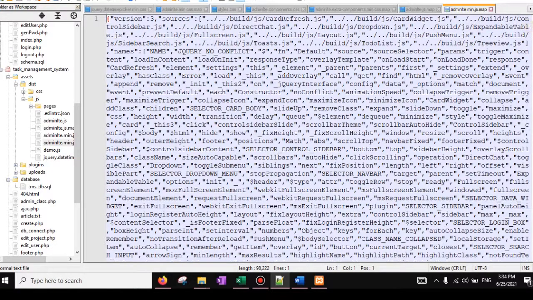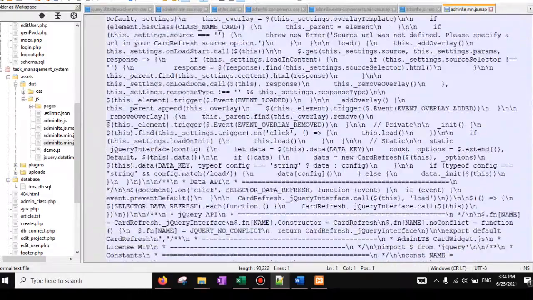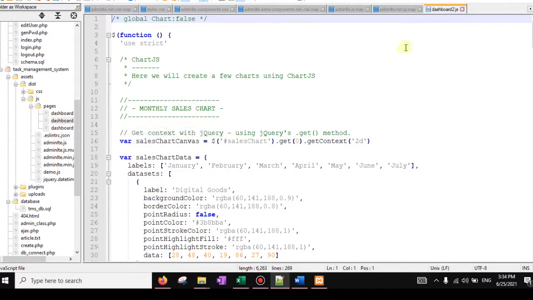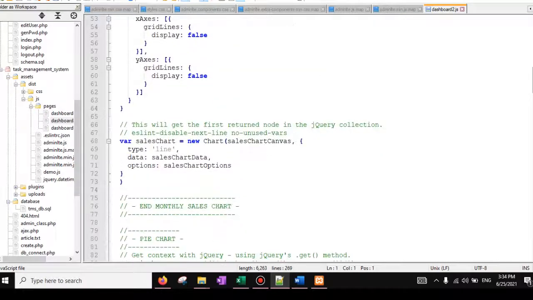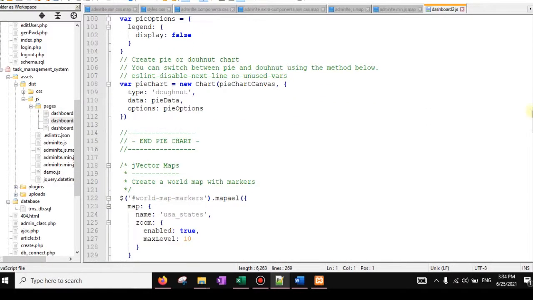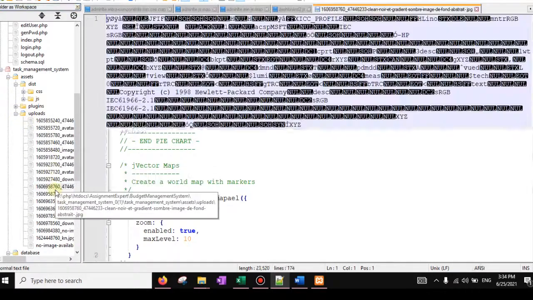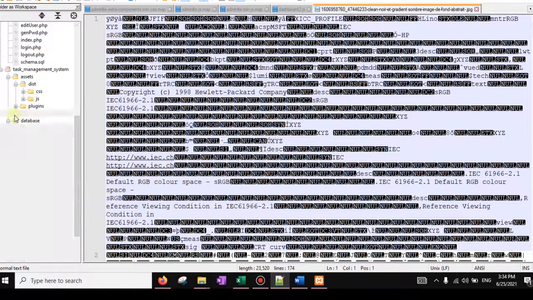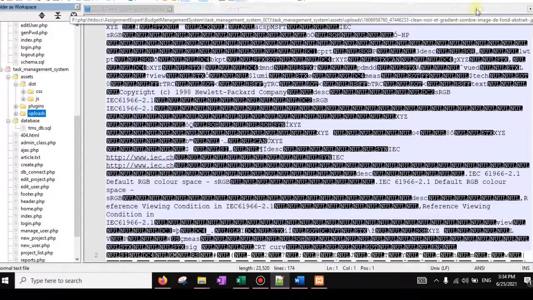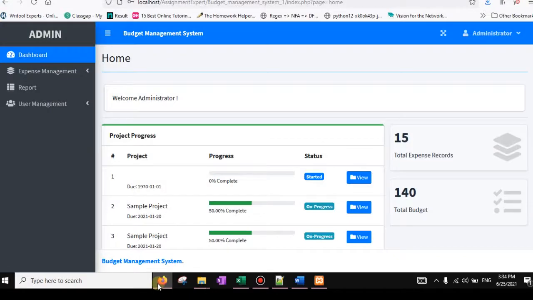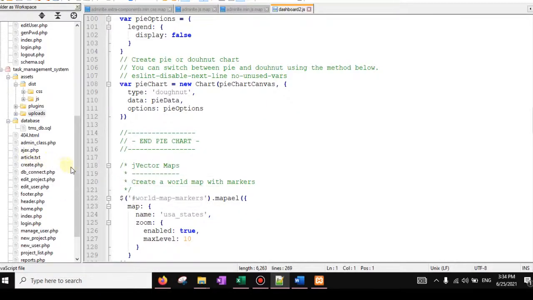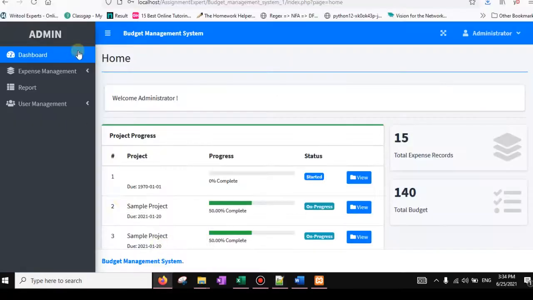It is showing like this because it is in encrypted form. We will not be able to see this. It is in encrypted form, that's why we are not able to understand. These are the pages which we have designed, and the JavaScript. Plugins and uploads. This is also in encrypted form. We will not be able to read this page also. So based on these documents and files, we have designed this application.